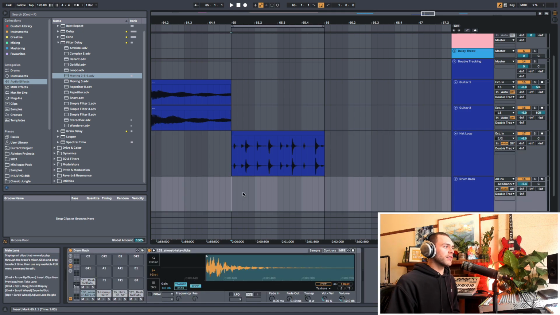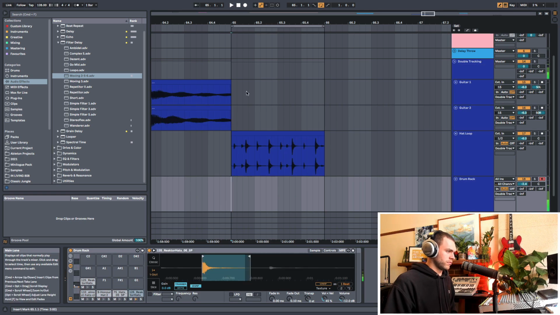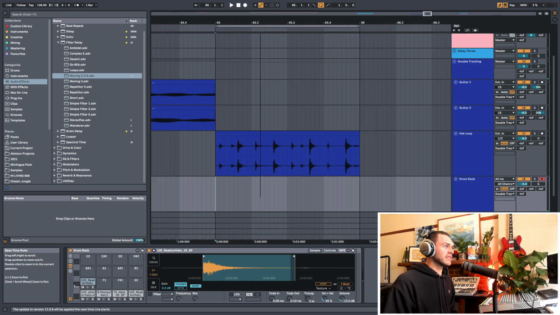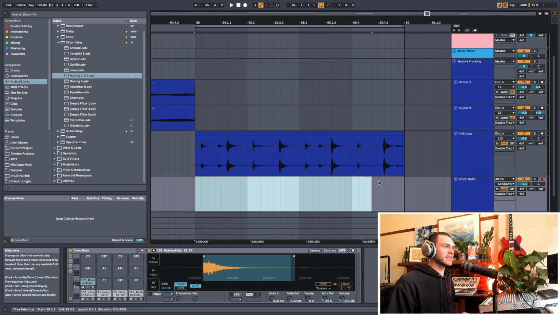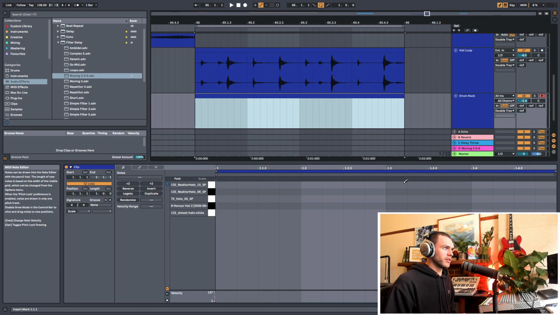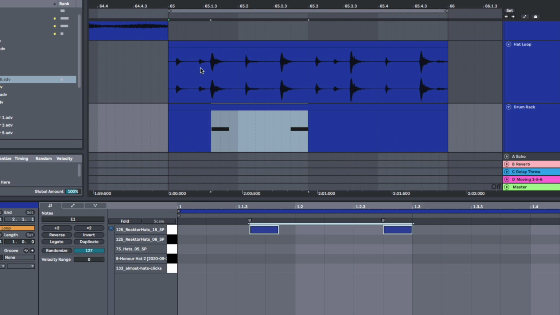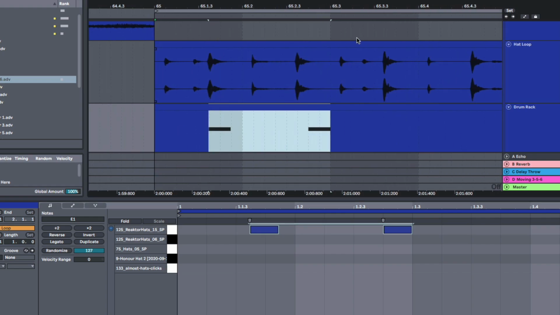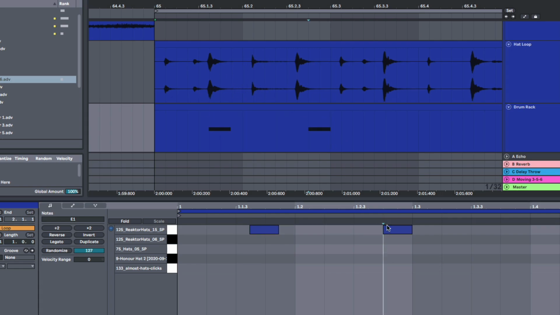So here I have a drum rack, and I've got these sounds in here. And I'm going to use this loop here as a guide and make some sort of similar loop. So I've got this hat here, and I'm going to layer that on top of all of these 4 hats here. So I'm going to turn off my grid and just look up here and then place the MIDI notes on top of them.